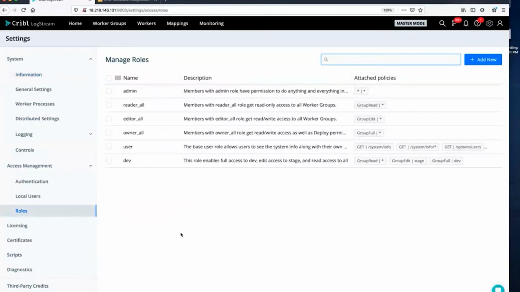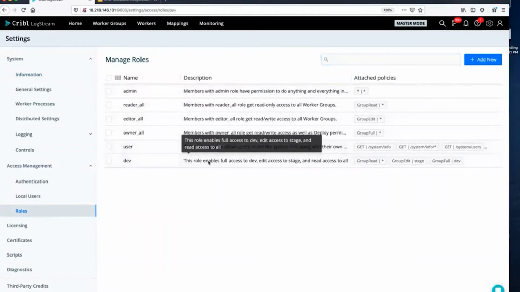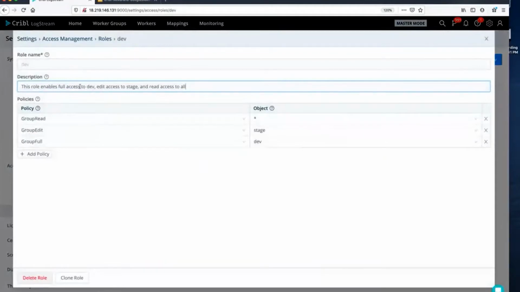When you first install Cribl LogStream, you're going to have a set of default roles that you can use, and you can clone and modify and make your own roles. I've made my own role here called dev, and this role enables full access to the dev worker group, edit access to the stage worker group, and read access to all worker groups. So group read is set to wildcard, that means all worker groups. Group edit is set to stage, and group full is set to dev.